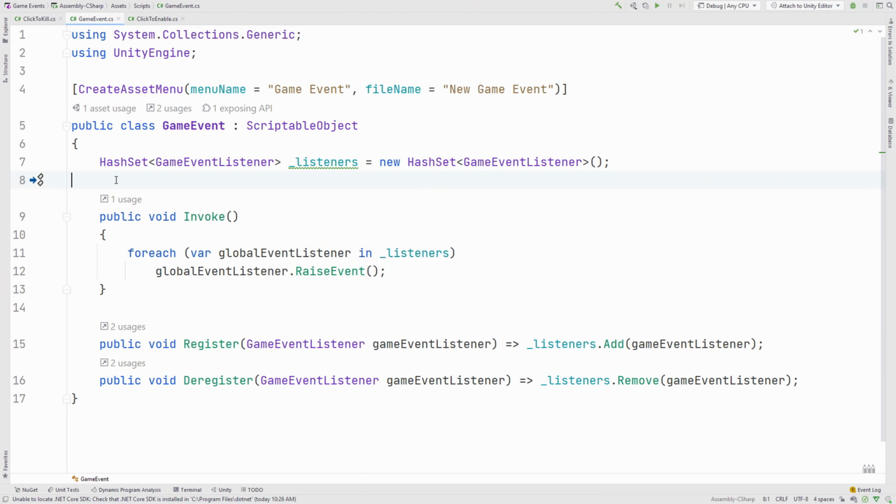So how is it actually getting used or filled in? Let's take a look at line 15, where we register our game event listeners. The register method just says, hey, listeners.add, which, because it's a hash set, prevents it from getting a duplicate. And then the deregister just removes it. So all we really have here is a hash set of game event listeners that we're adding into and then calling raise event on. This is actually a very simple observer pattern, and that might make sense because, hey, this is an event, so we're just implementing our own version of the observer pattern.